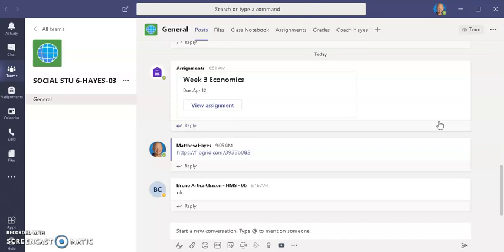Now when I click onto one of them, I'm going to go into my third period class right now. When it pops up, this is the first thing I see. I see general and I see posts. Anything that's posted in this post section goes to the entire class.